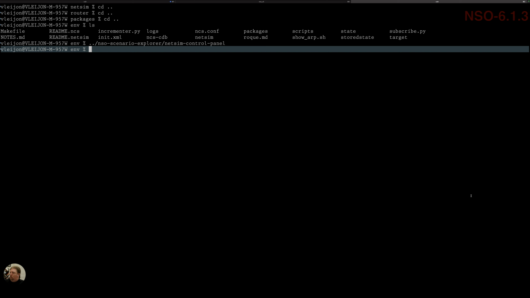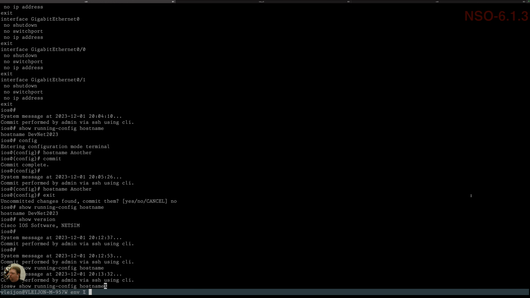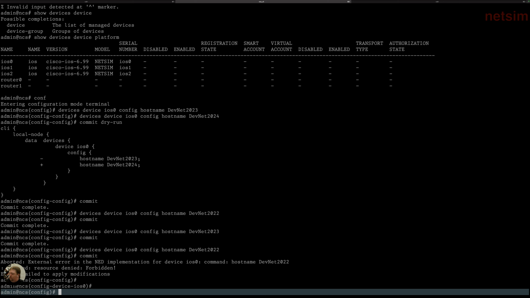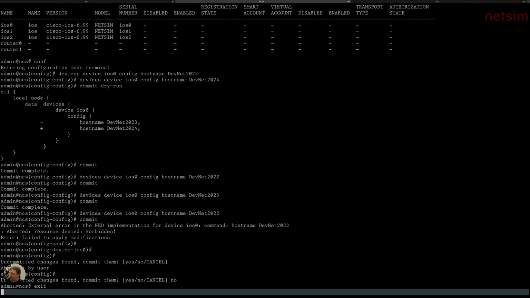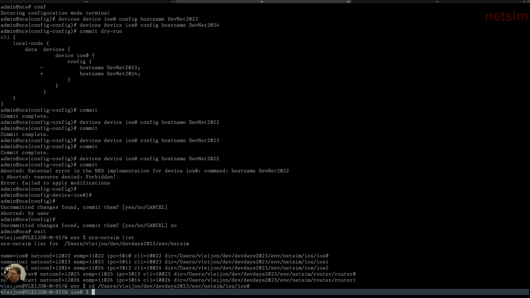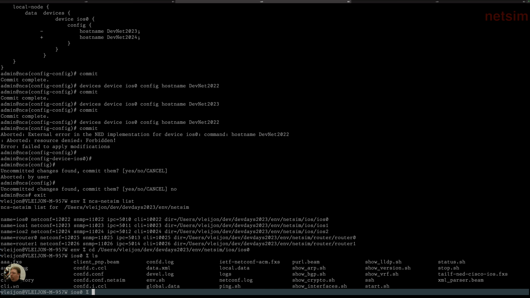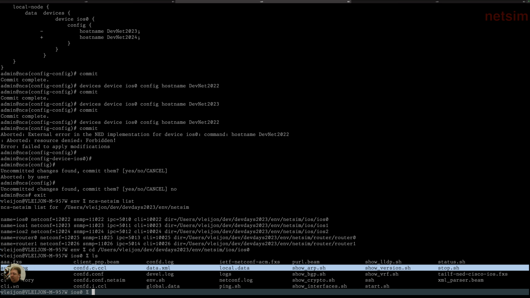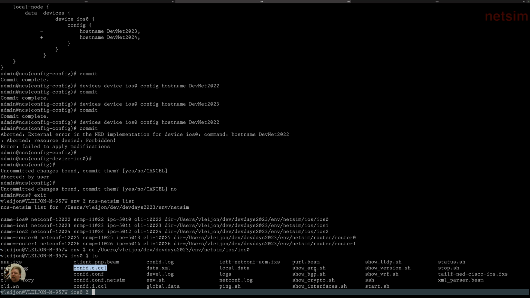Okay, so when we run NSS Netsim list, we can see that we also get a directory for each of these nets. So let us go into the iOS0 directory, like this, and look what we have in here. We have a number of different files. We have some FXS files, we have the CCL files I mentioned, we have a number of shell scripts. We have the audit log. So I can look at the audit log, right?